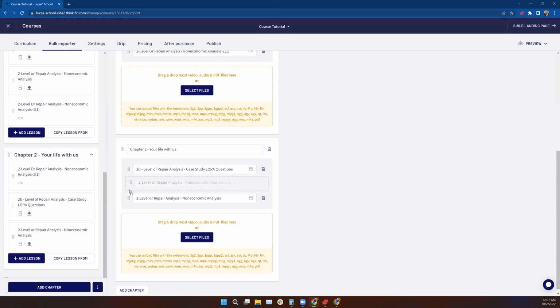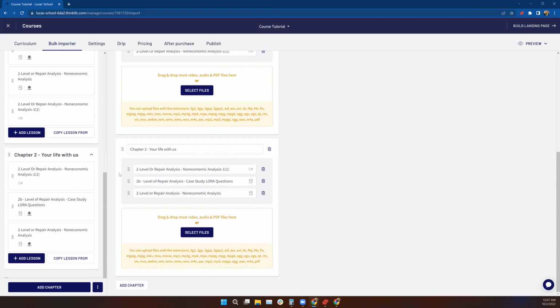I'm going to go ahead and there we go. Okay, it moved it up. You can see right here, that video file did move to the top and the PDFs showed up down here. So we have bulk uploaded 3 files to chapter 2.